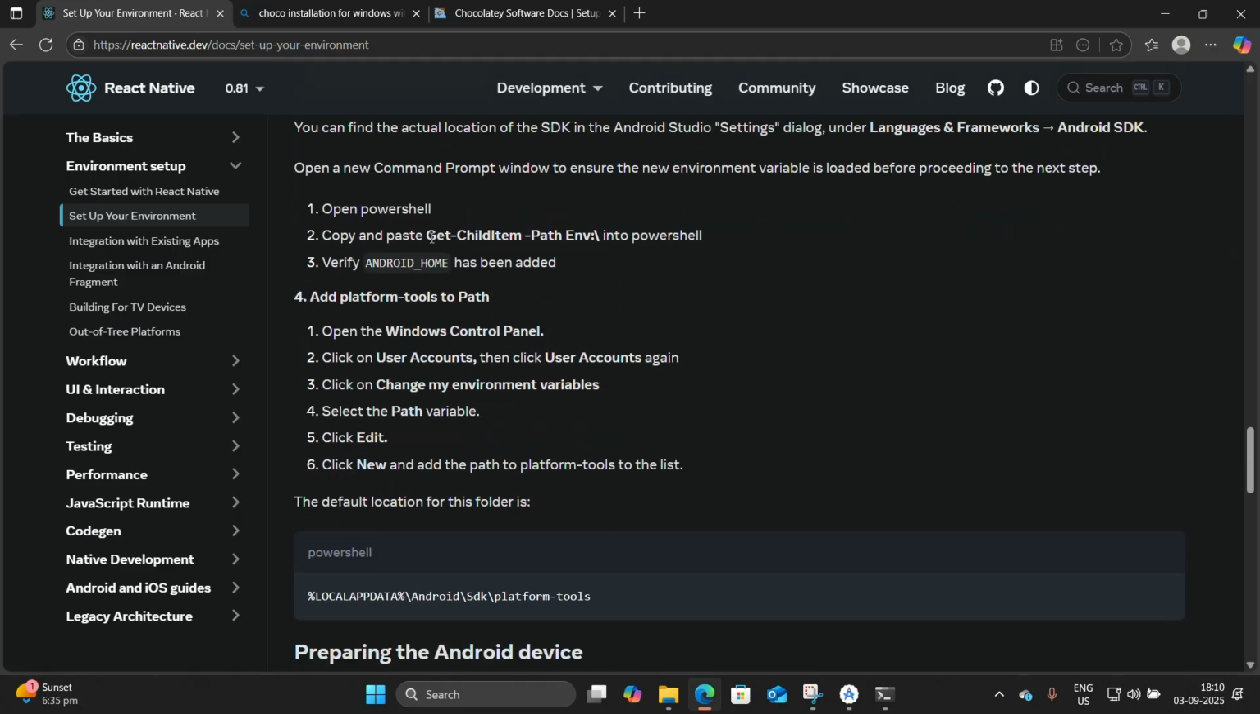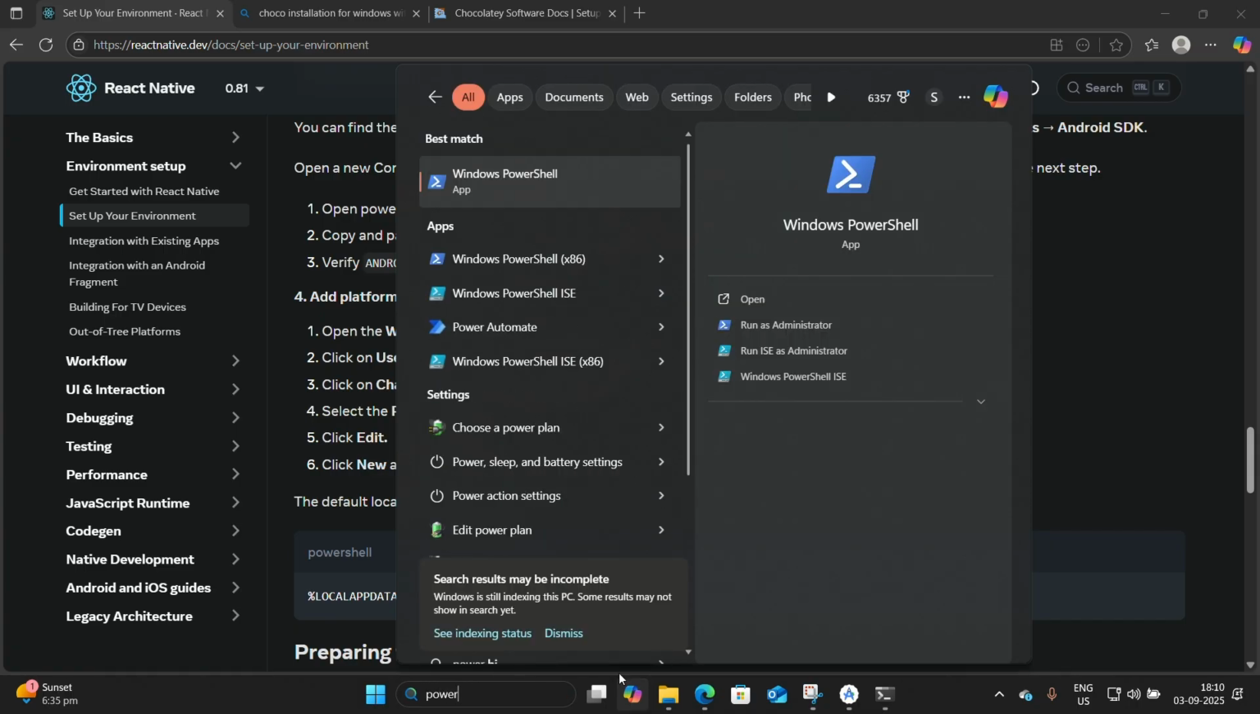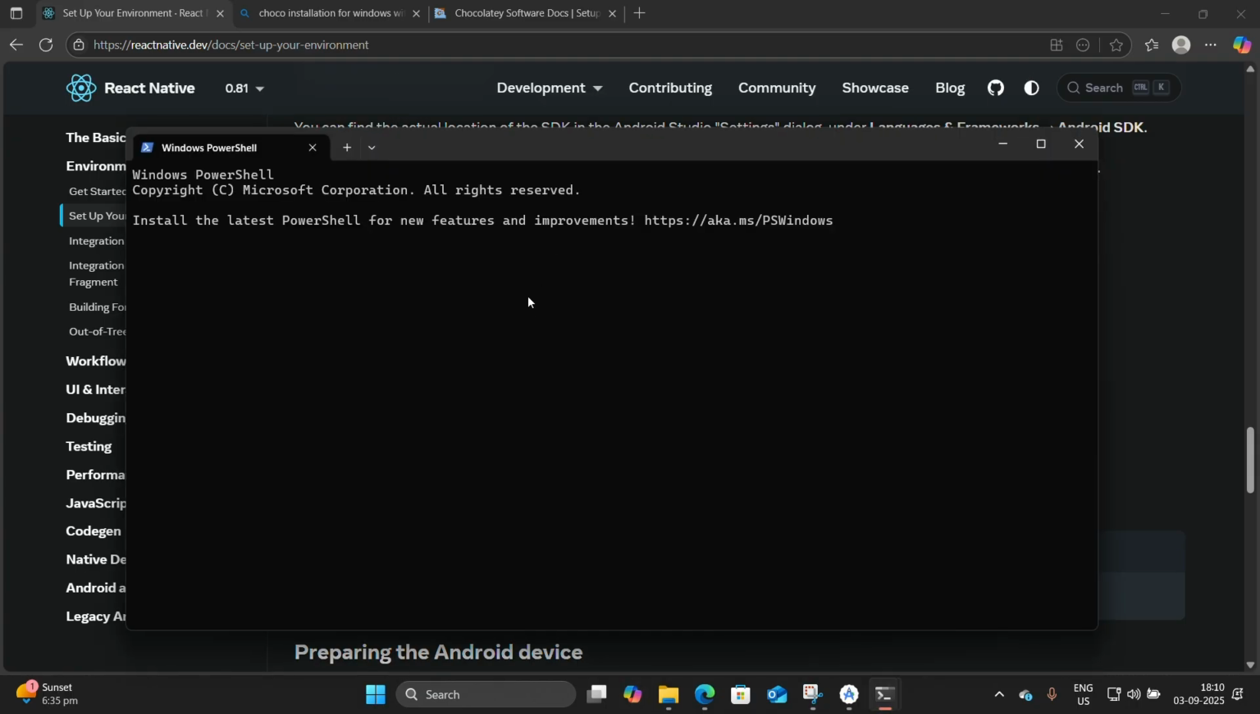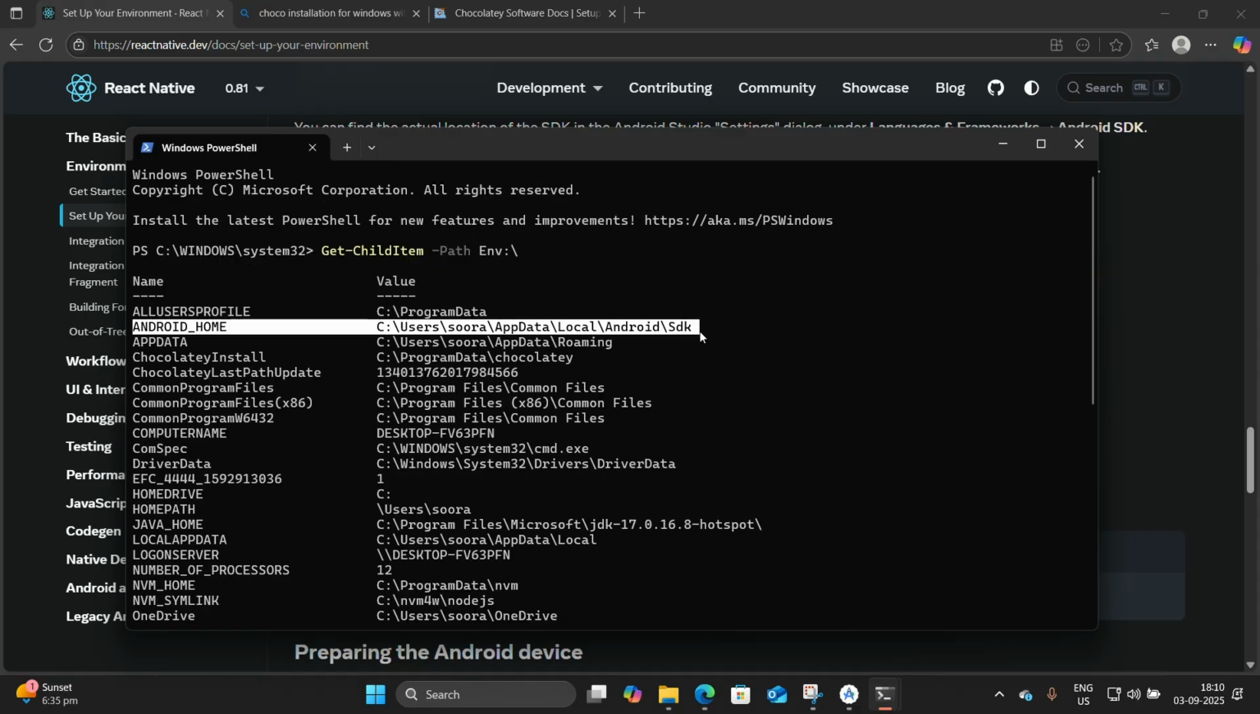To check if the environment setup is properly done or not, copy the command Get-ChildItem -Path Env: and paste inside the PowerShell. If you find the ANDROID_HOME path inside it, then environment setup is done properly.